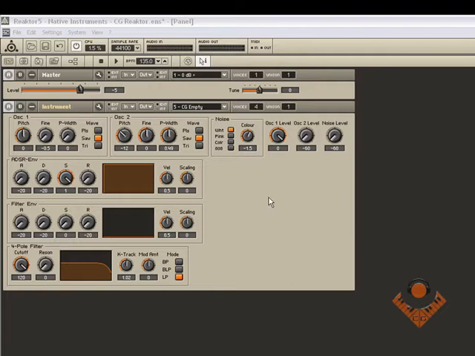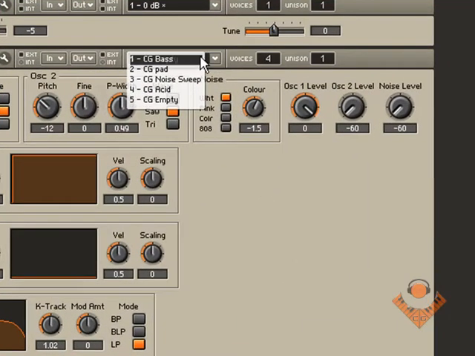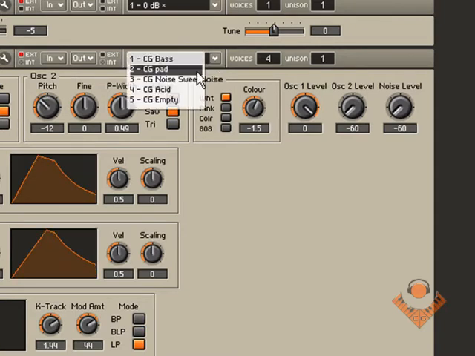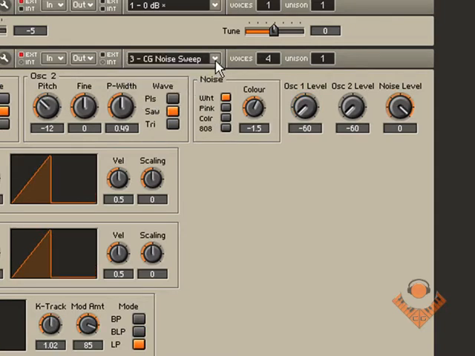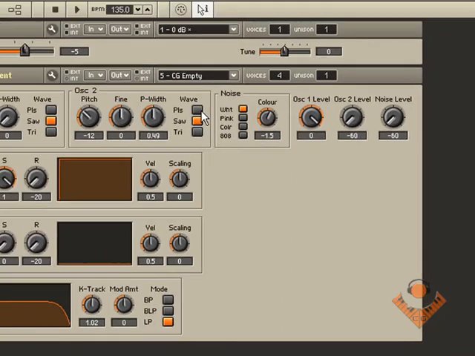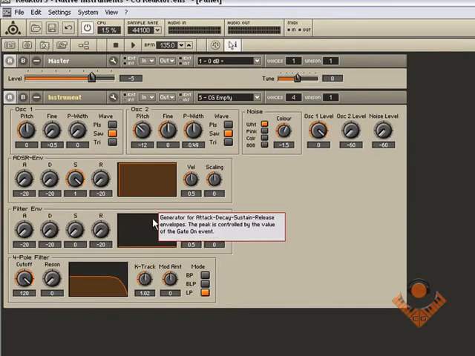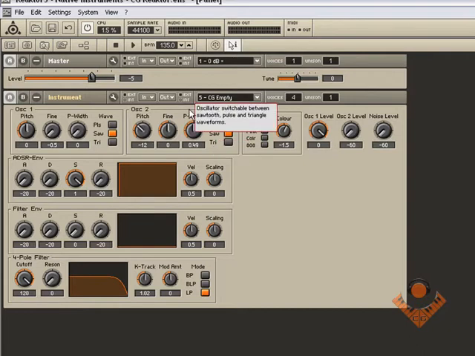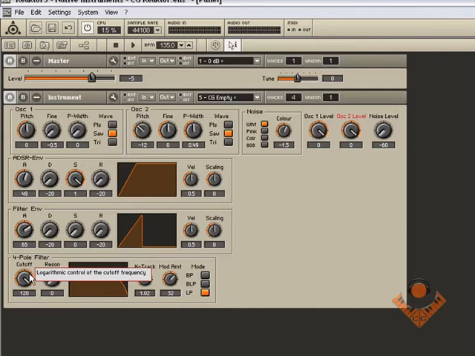Okay, here we have the Reaktor synth that we created. And if we come up here, we can see the sounds. There's the bass, the pad, the noise sweep, the acid sound, and an empty patch. Now, I'm just going to change the empty patch a bit just to show you how to save a new snapshot, as they're called in Reaktor. So let's just mess around with this. Okay, I've created a random sound in this synth.